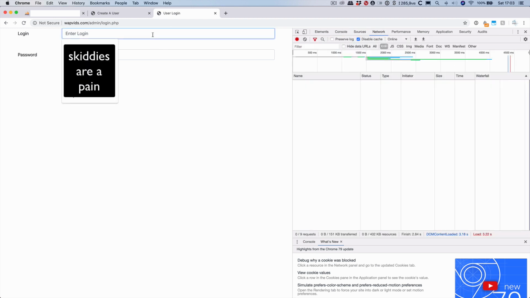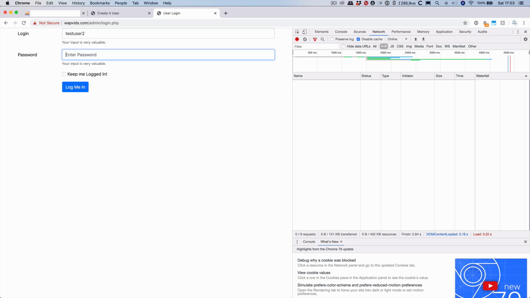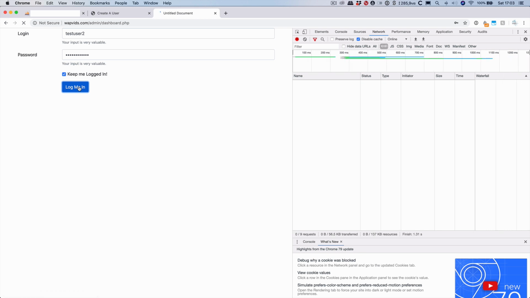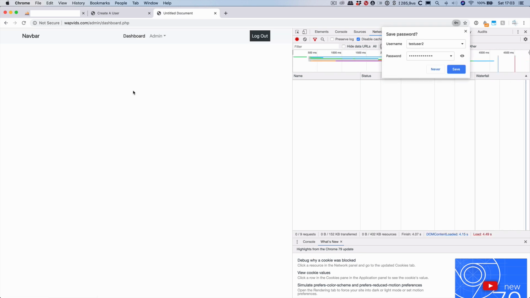If I put in the correct details, test user 2, test password, keep me logged in, log me in, it'll take me to the dashboard. The security provider enforcer will check that everything's correct, and it keeps me on the actual dashboard. So that is how the security provider enforcer works.